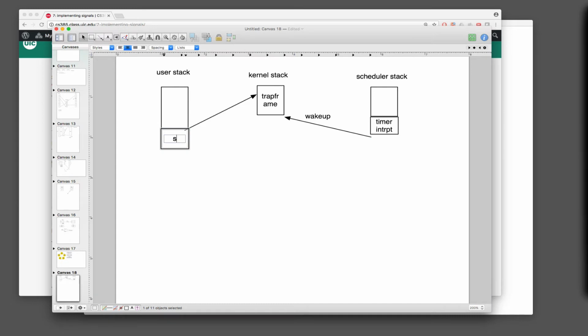Here's a signal frame. We add something to the user stack. We call the function, let's see, signal handler. So we have to modify the RIP or the RCX actually, so that we jump into the signal handler function instead of getting back to where we used to be.